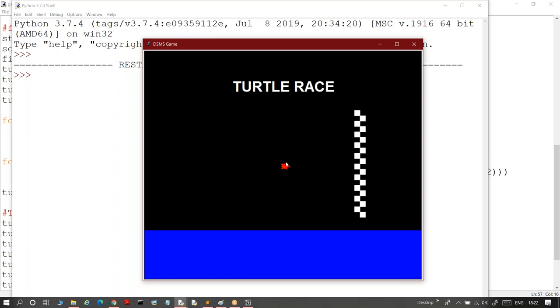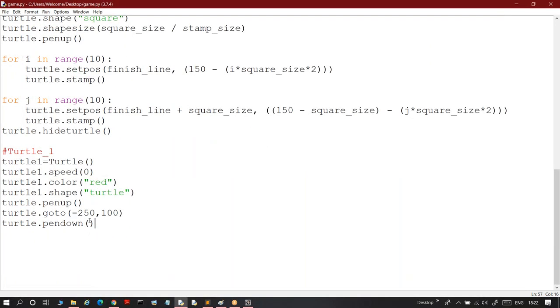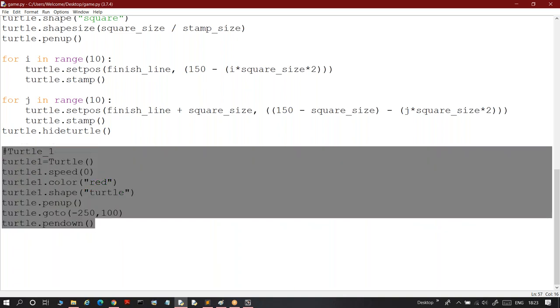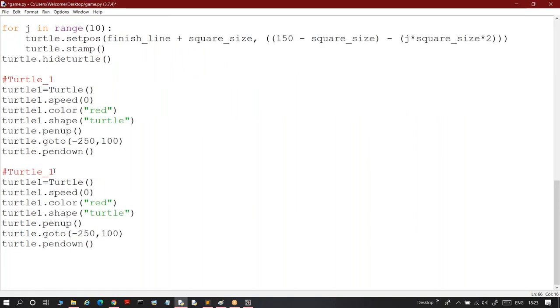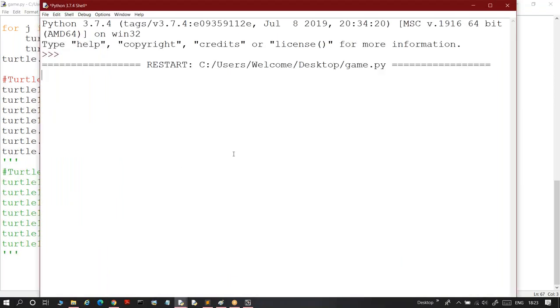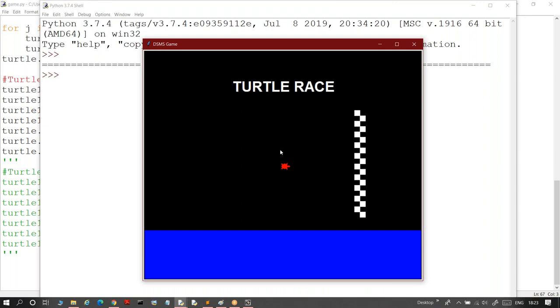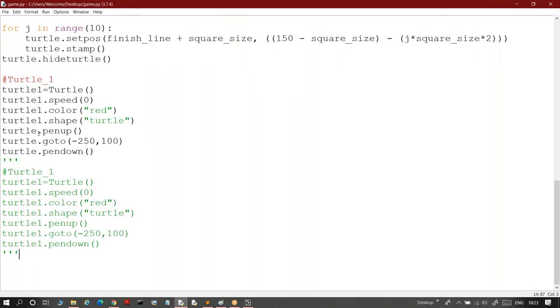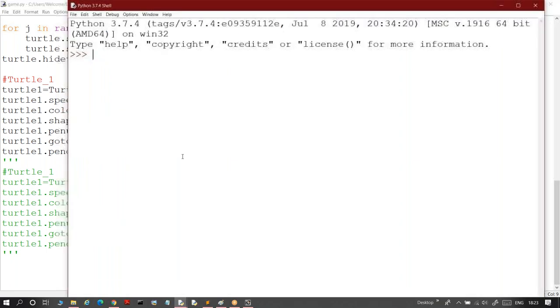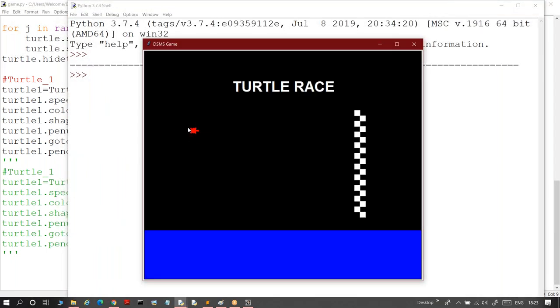I want to see, my first turtle is here, right? Actually, my first turtle wants to come at my cursor point, so I want to change my position. Let's see how we can change the position. I'm just copying this code for the next turtle. I'm going to paste here. Commenting this, let's see what will happen. My turtle is again here. Now my turtle is in the initial position.